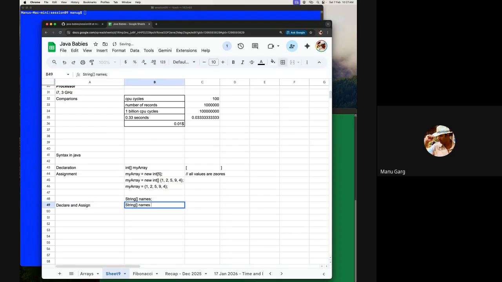Declare and assign, how? By using this syntax. The new keyword is the keyword here. So new is the new keyword for you guys, I guess. And let's say we can call it 5 names, and it's a string of size 5, and then we can start adding values.